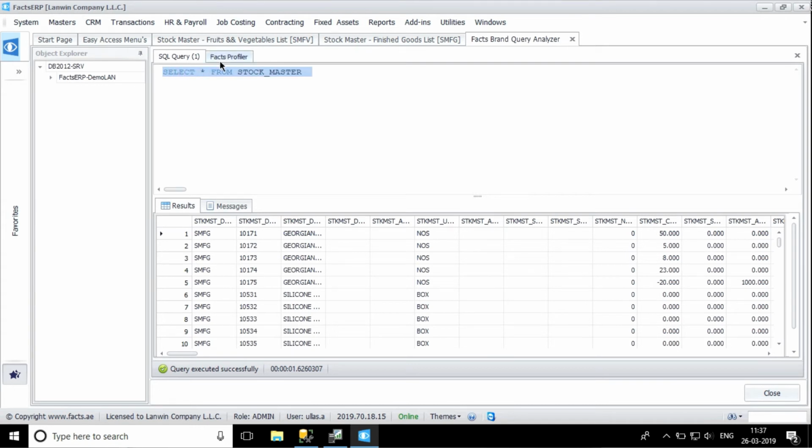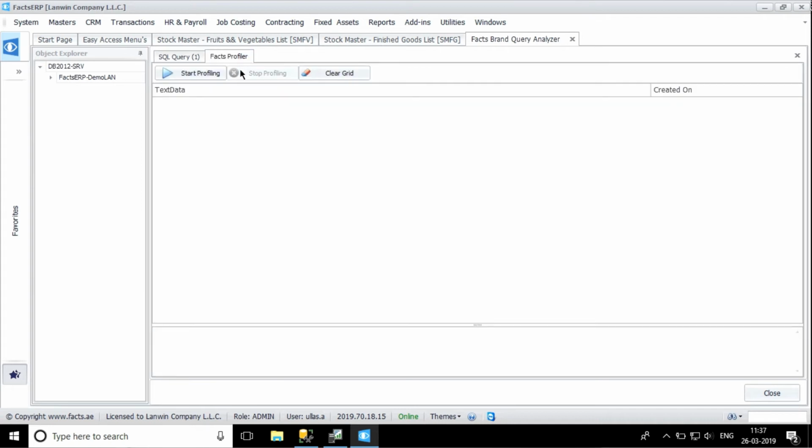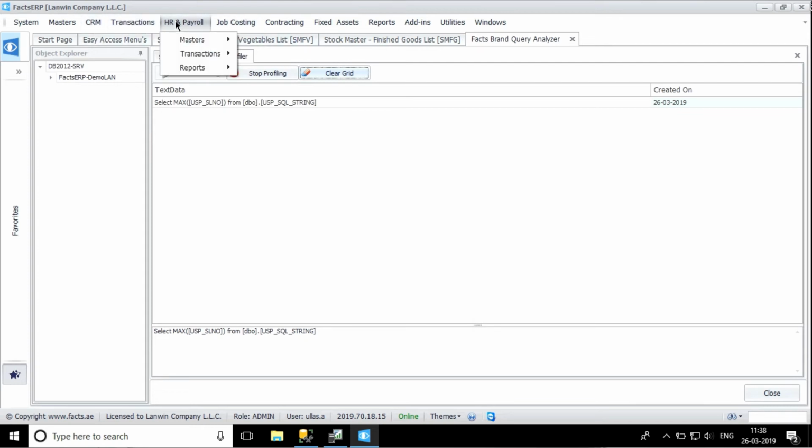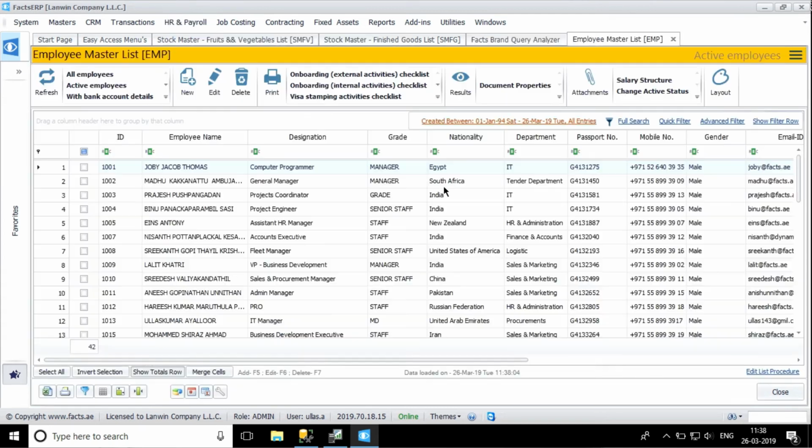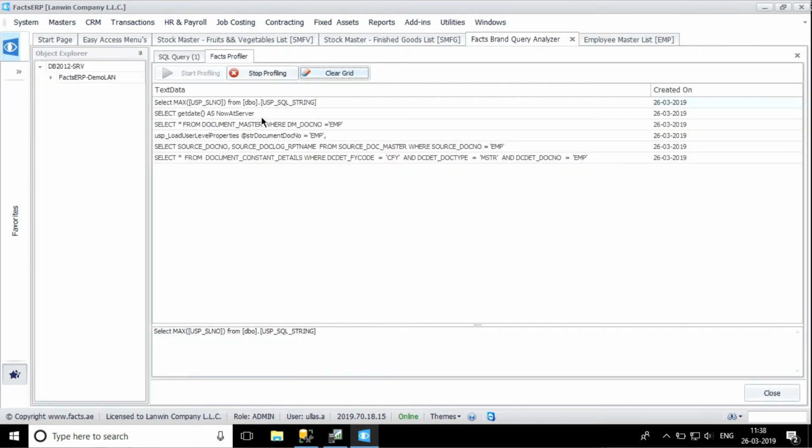Okay, then you can enable the profiler here. Just click the Facts profiler, then Start Profiling. Then it will show what procedures you are executing. When you are selecting an option, you can go through the HR module, Masters, HR, Employee Master. Now we are opening a new screen called Employee Master. For that, what procedures or scripts are running behind the database, we can see in the brand query analyzer, you can see it here.